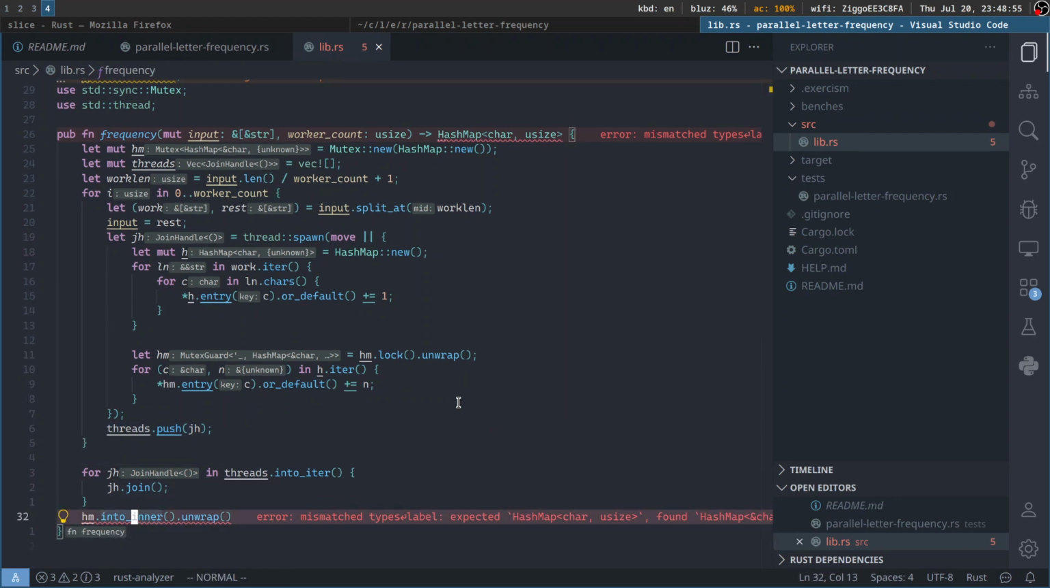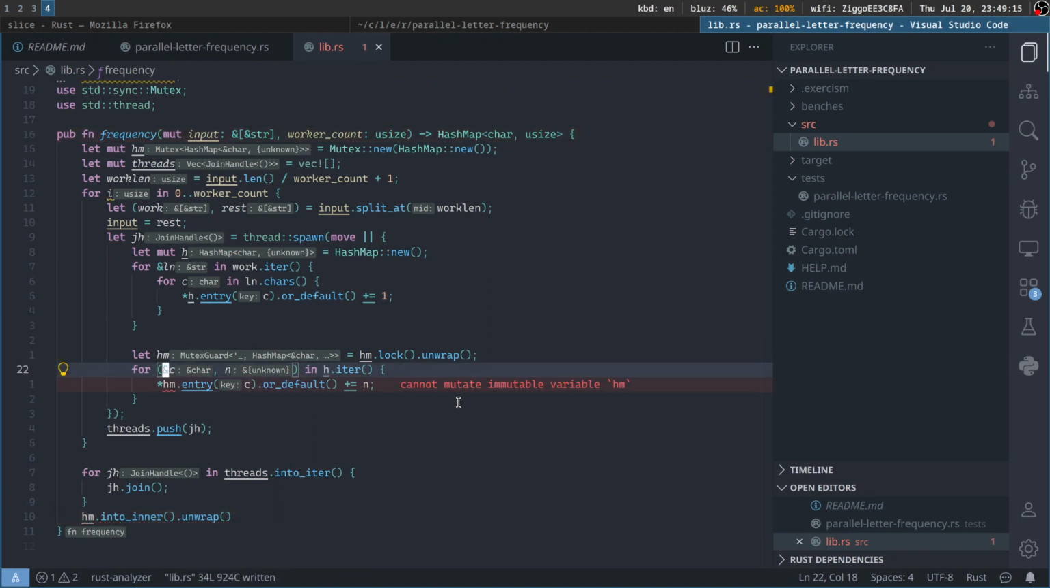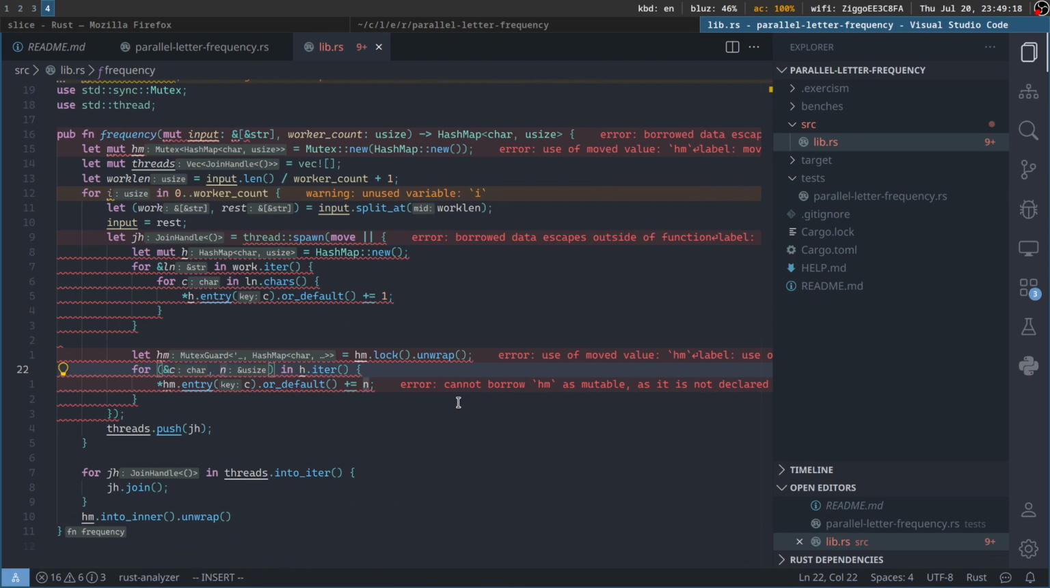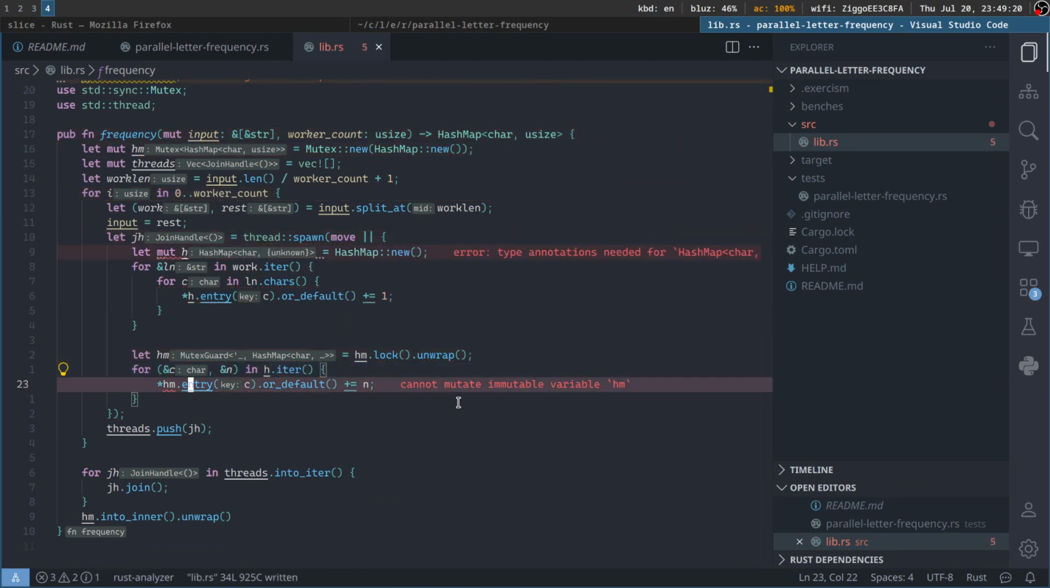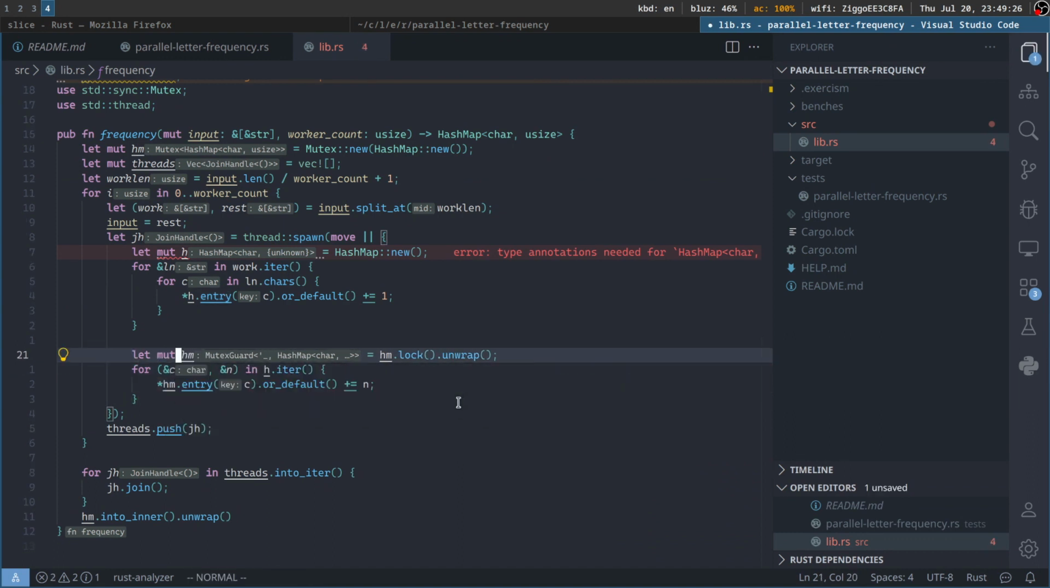Okay. Mismatched types, label hash. Why does it do that? Do I have to do this? Yes, I do. Cannot mutate immutable variable hm. Well, obviously. Thank you, compiler. Type annotations needed for... Are they still needed? Really?